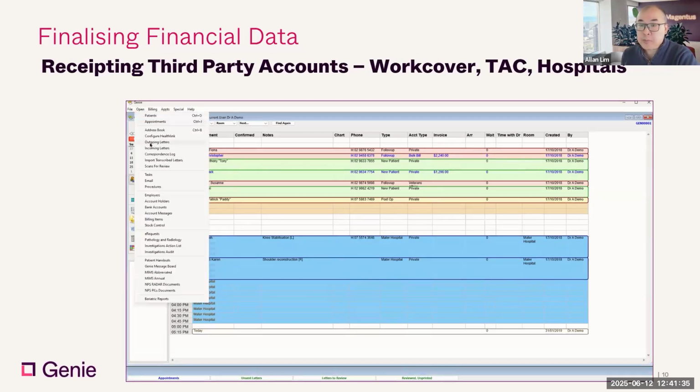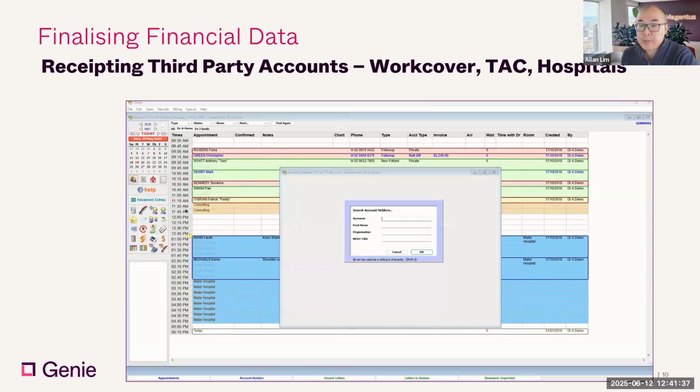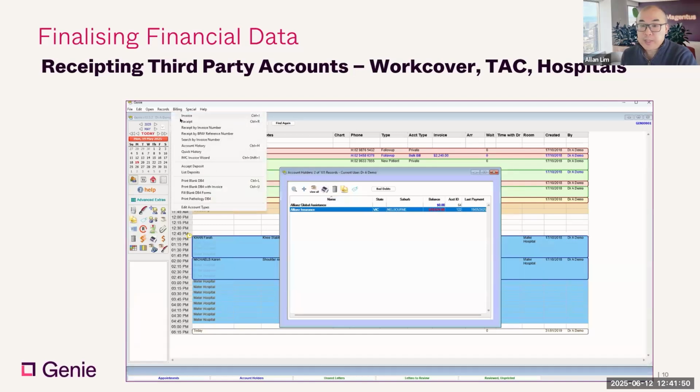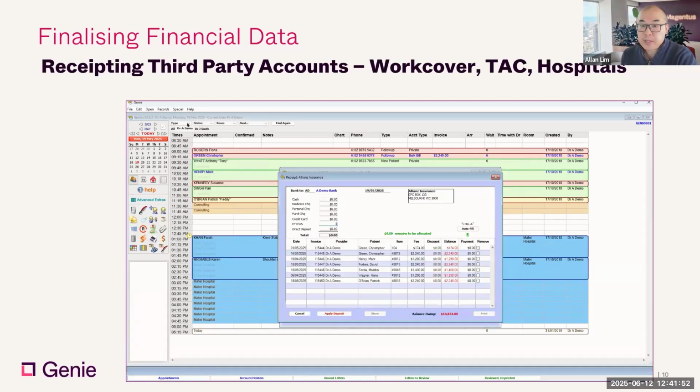Go to Open All on the top and select Account Holder. Search for the third-party account holder as required. Click to select the account holder from the list and then go to the billing menu along the top. Select Receipt. Within the receipt window, enter in the total payment amount in the relevant payment method field. The most common will be direct deposit or check. Change the date to the date received.